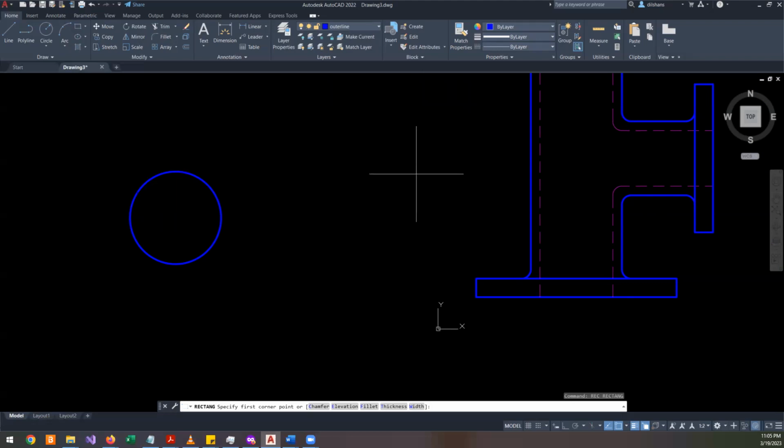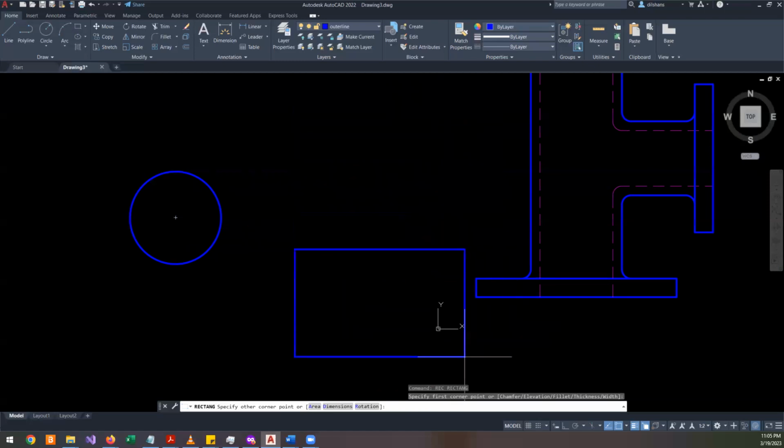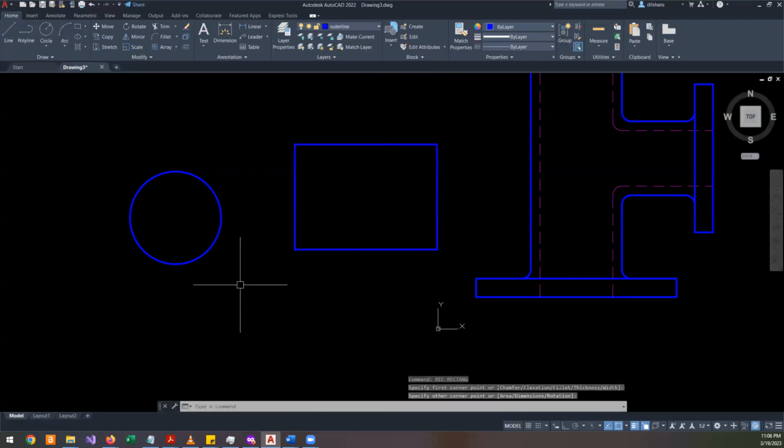Okay. Right. So if you look at the command line, it will ask you to select the first corner. Once you select the first corner, you will see in the command line that now you have to select the second corner. So I can go this way, downward, left up, left down, and depending on where the cursor is, I get a different rectangle, right? Simple.